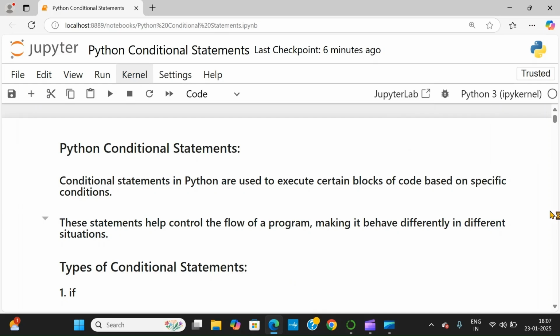Today I'll teach you the Python conditional statements. Whenever you want to decide any aspect to be executed based on some condition, we generally go for the conditional statements. Conditional statements in Python are used to execute certain blocks of code based on specific conditions. Suppose I have two variables and I want to check whether one is greater than the other one. So that is one condition.